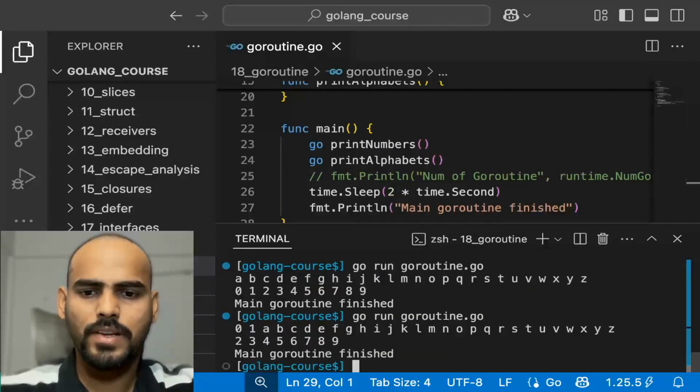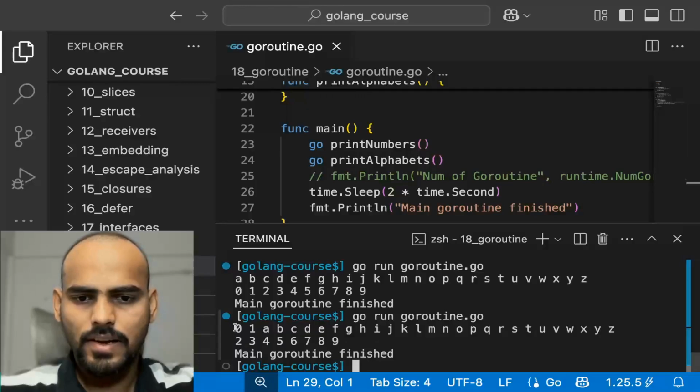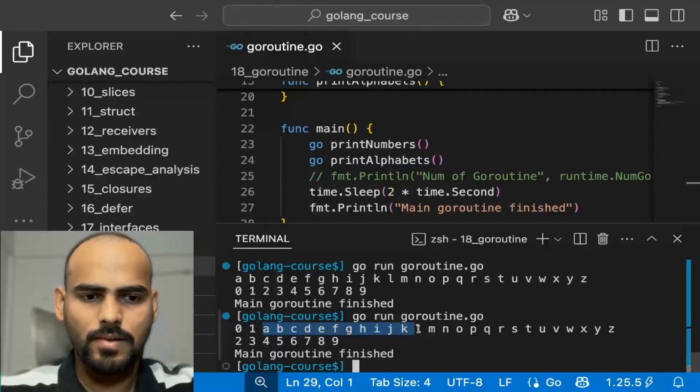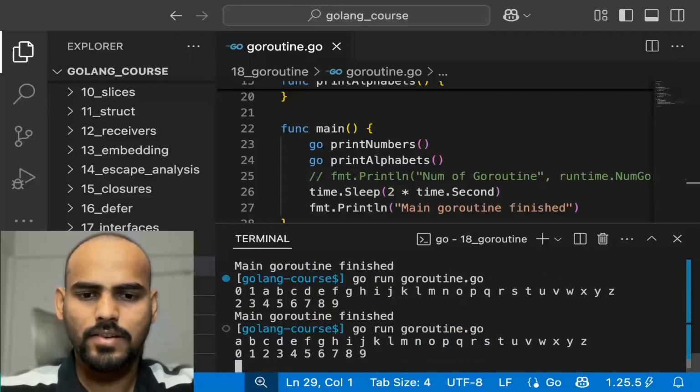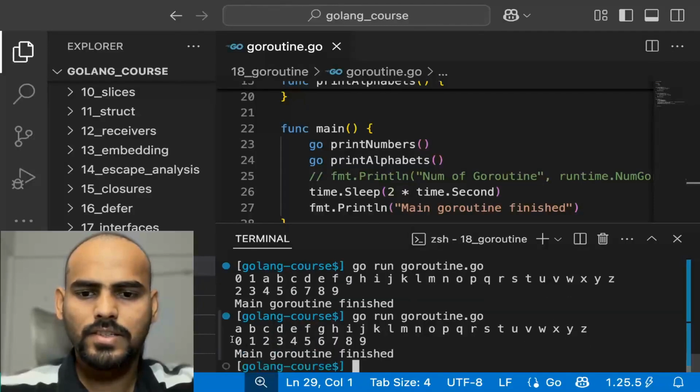So this time it is printing kind of interleaved output, right? First 0 1 is getting printed, and then up to Z, and then 2 3 4 5 6 7 8 9. Let us run it one more time. So this Go routine execution is so fast that one Go routine gets executed at once, and only then the other Go routine is executed.